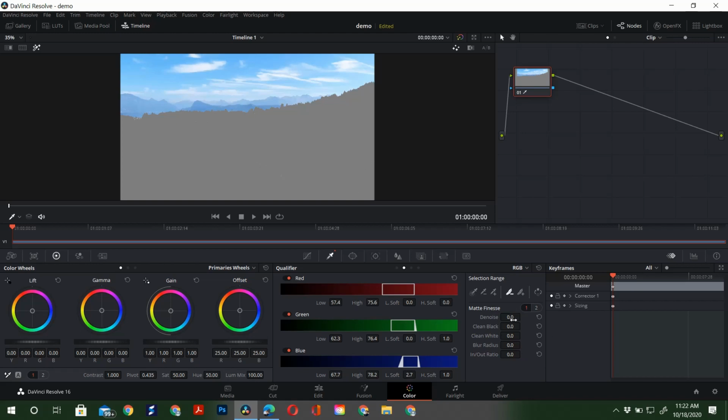Okay? And we also have these tabs. We have denoise, clean black, clean white, and blur radius, and in out. So let's first cover denoise. To actually see what denoise is doing, we need to go into the mask view. To get to the mask view, you need to click on this button over here.